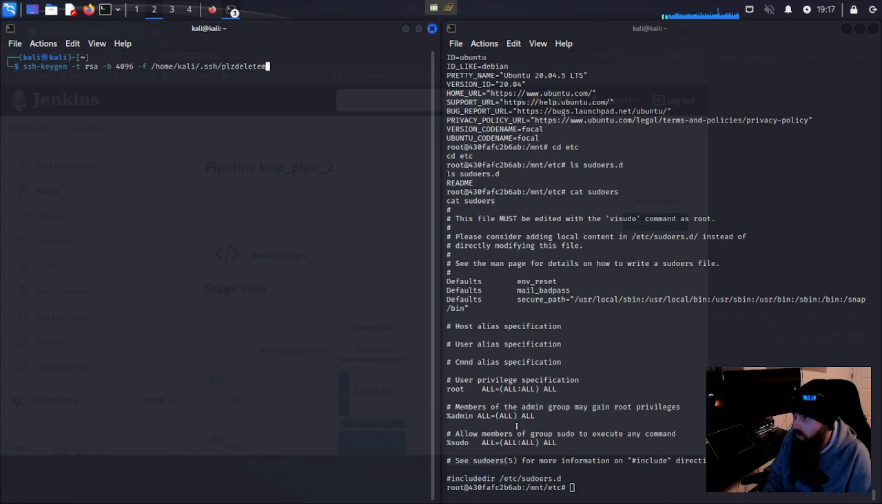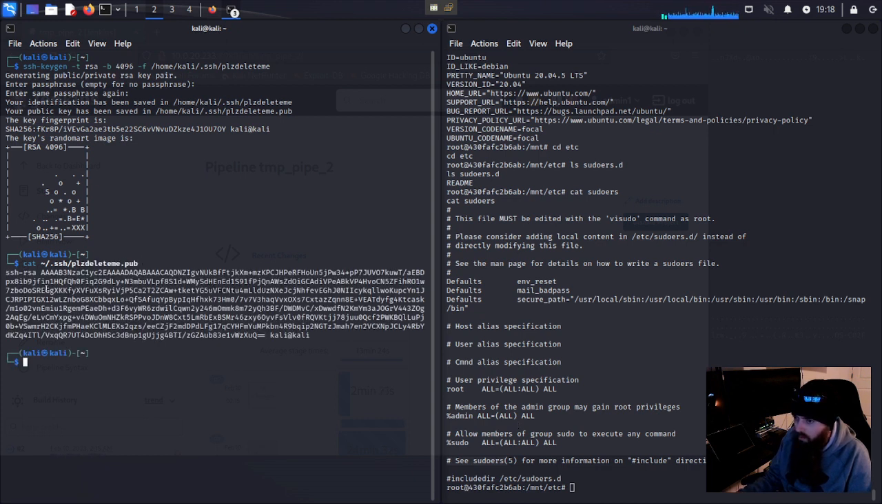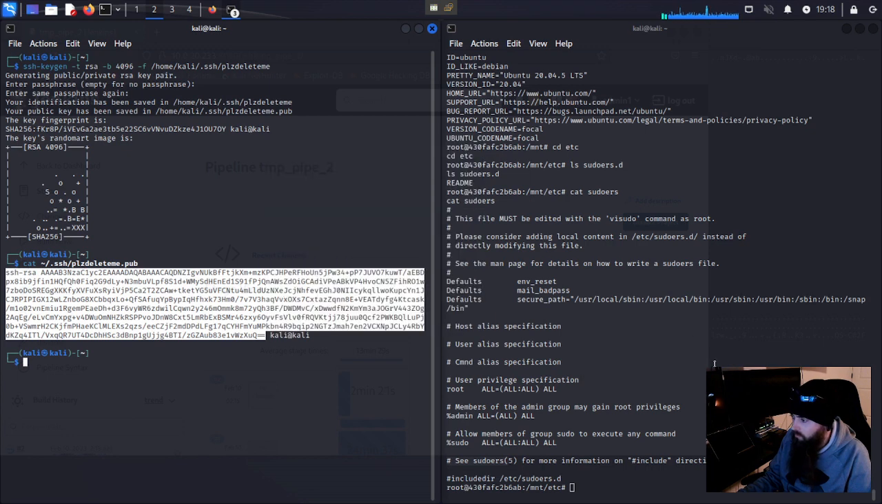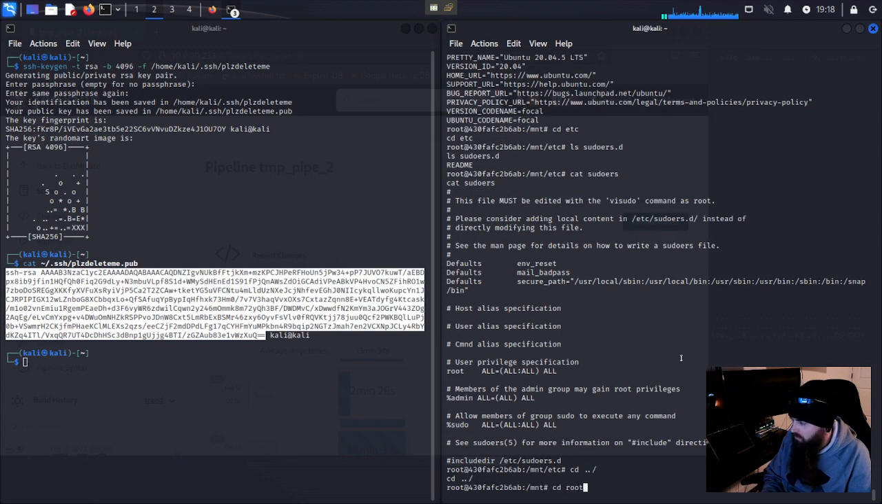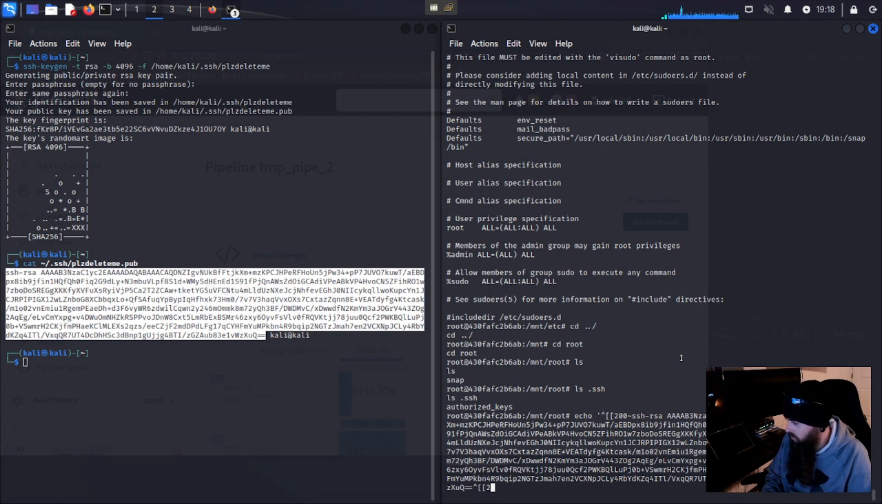please delete me. Okay. Perfect. So we're going to cat that please delete me .pub, and we're going to throw that key into here. Okay, so we're going to echo that, SSH authorized. Yeah, okay. That's weird.